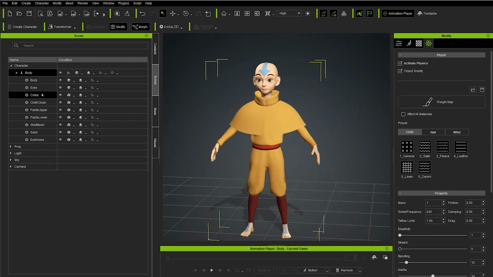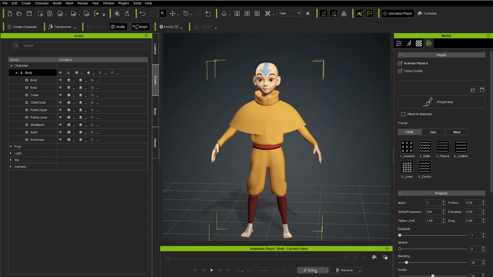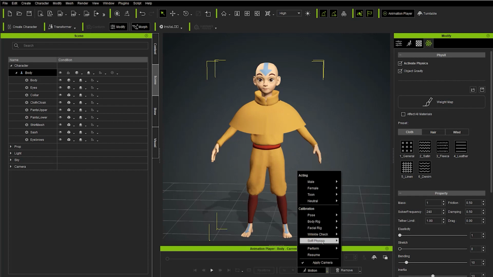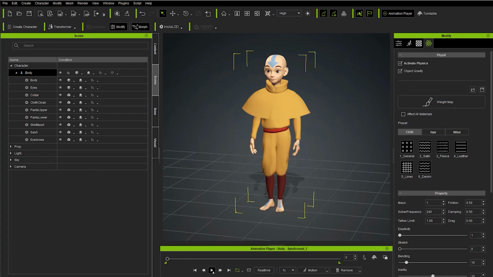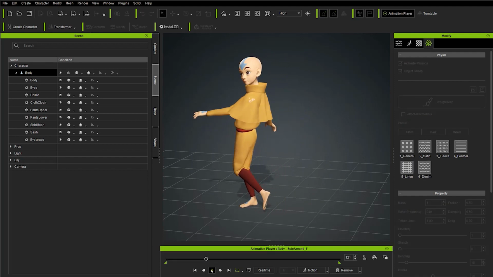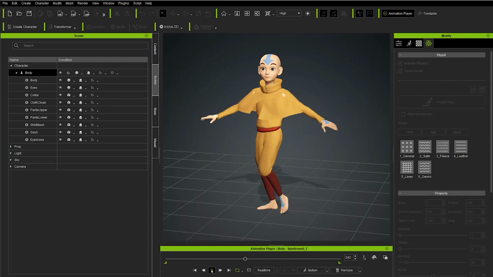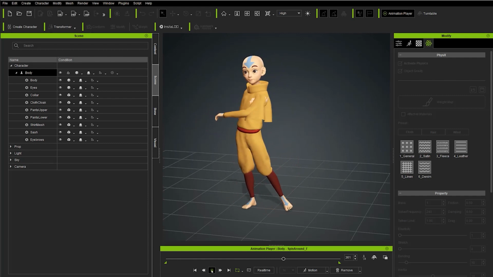And one last thing we need to do, again, with our body selected, we have the physics, Modify Physics area. Turn on this Activate Physics button, or this little checkbox here. So now when I go in here to Motion, let's go to Soft Physics, we'll do a spin around move. So now when I hit play, you're going to see the cloth fall down on his body, and then it'll go ahead and spin around. There we go, all simulated.